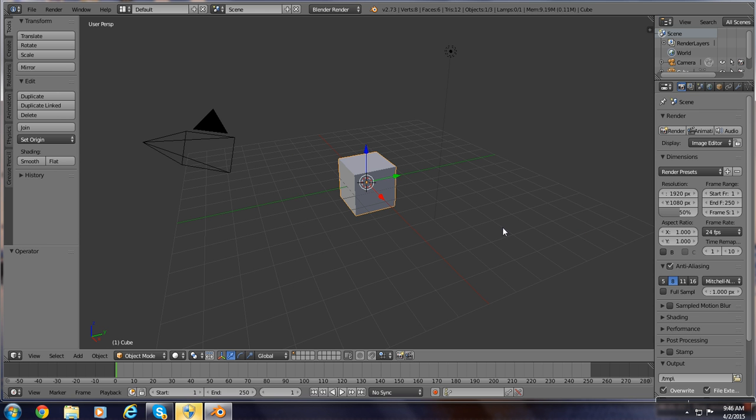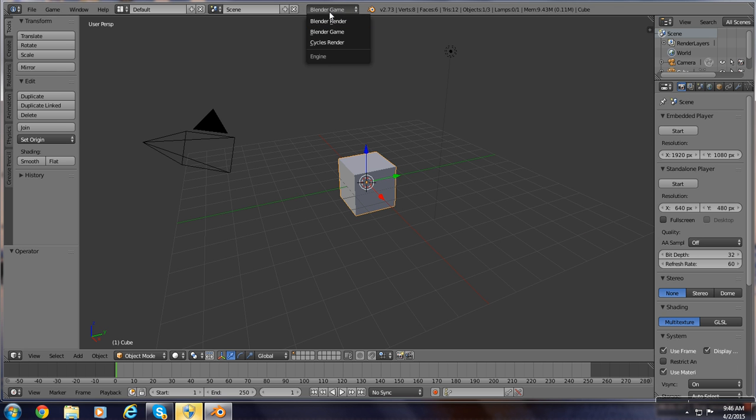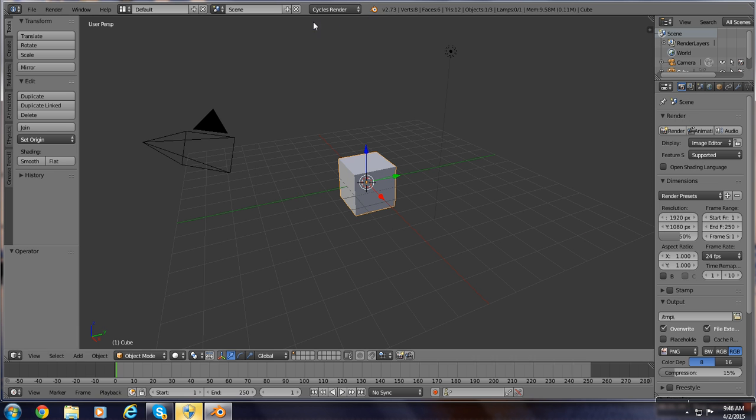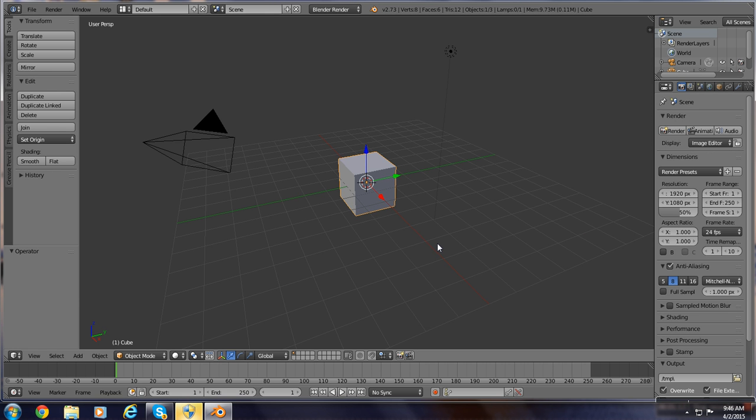Okay. The first one is the Blender Render engine. The second one is the Blender Game engine. And the third is the Cycles Render engine. But as I told you, we're going to start on the Blender Render engine. And the second tutorial will do Blender Game. And the third will do Cycles Render.